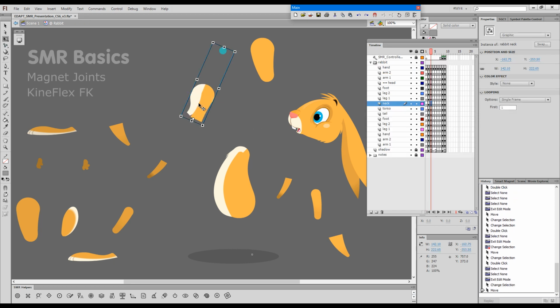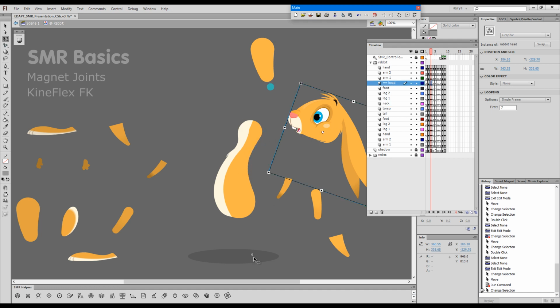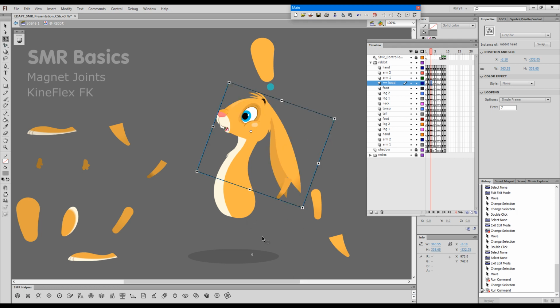So if I select the neck and press a shortcut to trigger the snap command, the neck snaps to the torso, and if I select the head and press the shortcut, the head snaps into position. The same thing applies to all other elements.